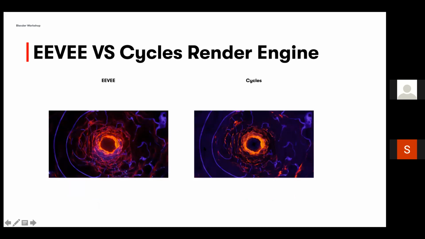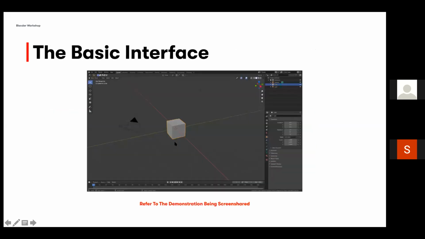So yeah, this is basically the point that I'm trying to convey. When it comes to realism and outdoor scenes, Cycles is your go-to render engine, but for indoor scenes like this, there's not much difference, and this is why EV comes into play. I think Soham will guide you on the basic interface of Blender now.